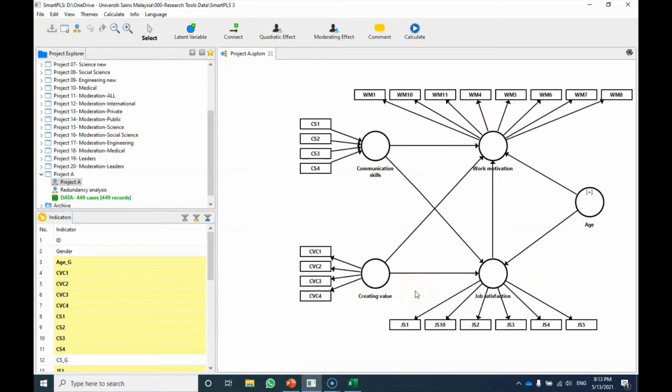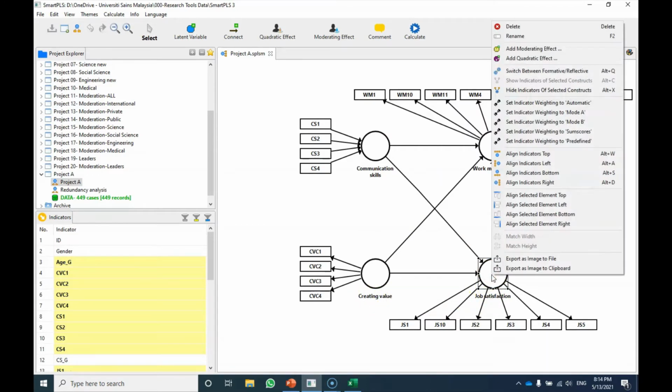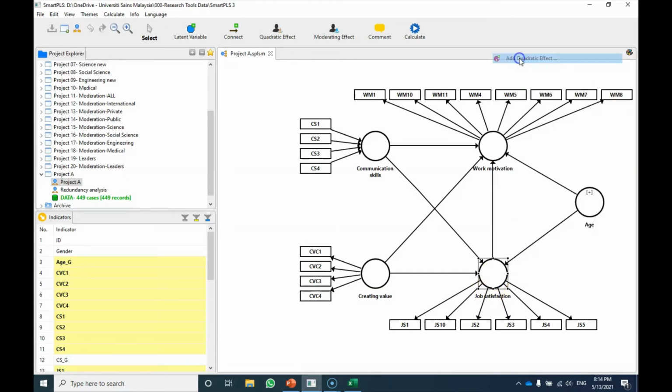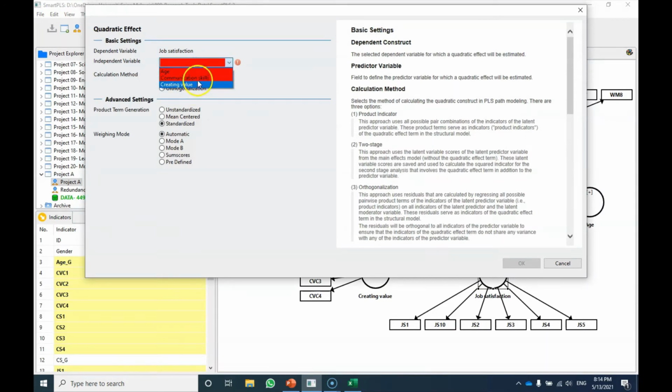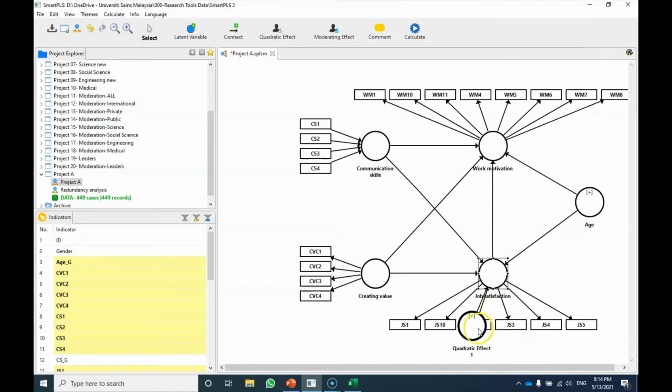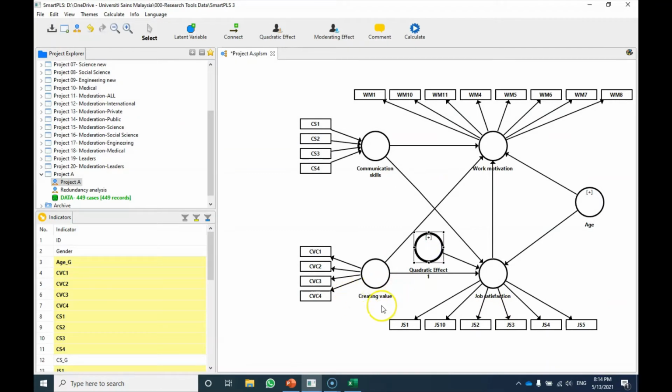Now to create the nonlinear relationship between creating value and job satisfaction, I can simply right click on job satisfaction, and then from this menu I'm going to select add quadratic effect. Then from this menu I'm going to select creating value, because I'm going to define the nonlinear relationship between creating value and job satisfaction. By default, the two-stage approach is selected. Here also I don't need to change anything. So I hit OK, and now the quadratic effect between creating value and job satisfaction has been created.